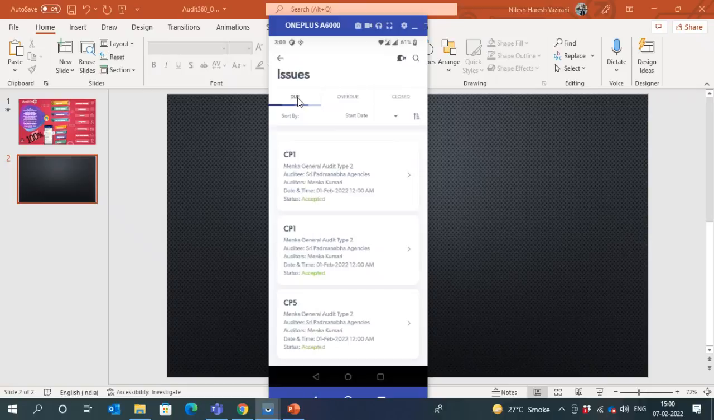One is due, which are due for me, and another one is overdue. There was a certain tag assigned to the auditee, and within that tag the auditee could not resolve the issue. So all the issues failing to meet the tag will come in the overdue. And then we have the closed. Again, in the issue section, you can use the search bar, and whatever filtration you want to use, you can do that.